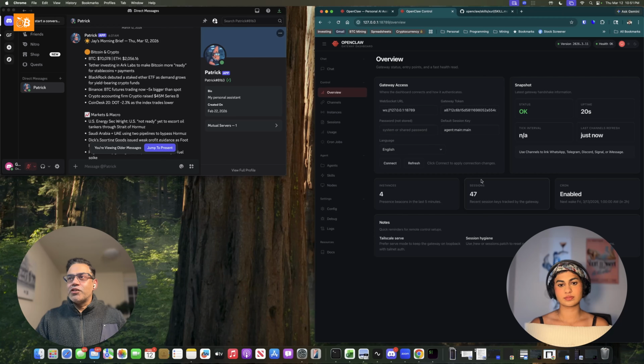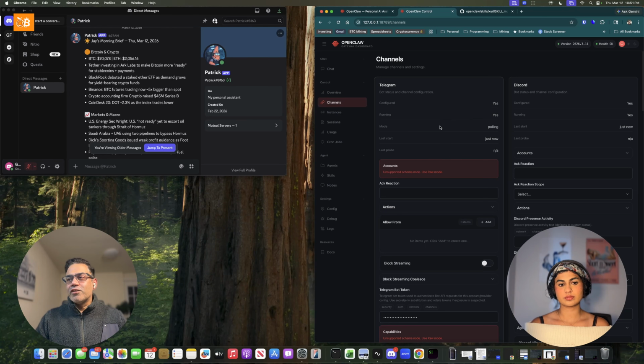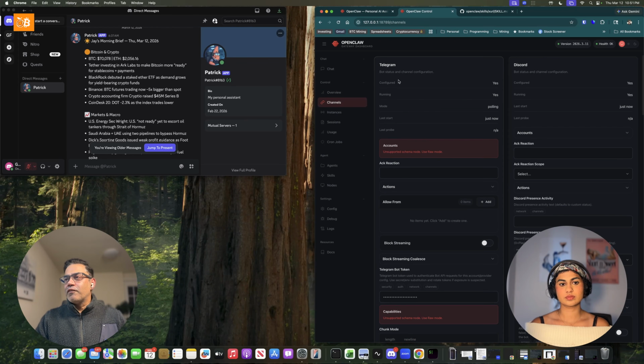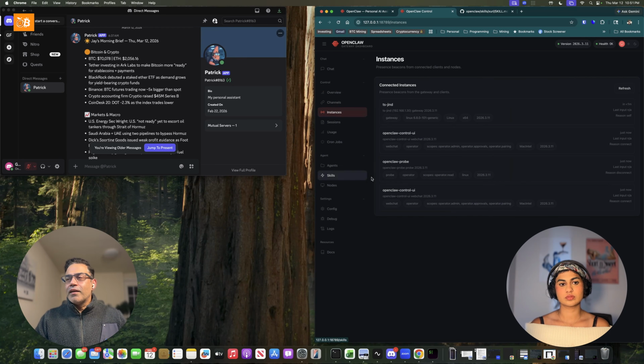4 instances, 47 sessions, and so on. In channels, you can see what channels are configured. We've configured Telegram, we've configured Discord. You have all different types of connected instances. This is the main server itself. This is the control UI that I have here. There's one control UI that was running on the computer upstairs when I was working in the morning.